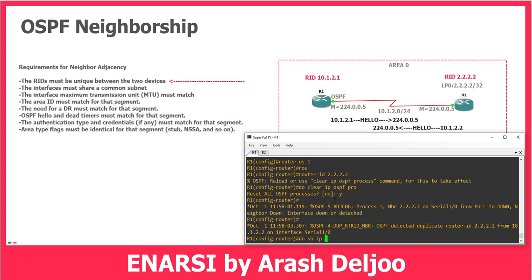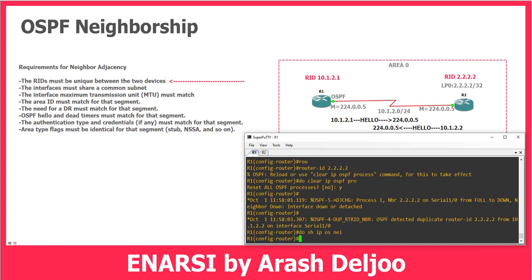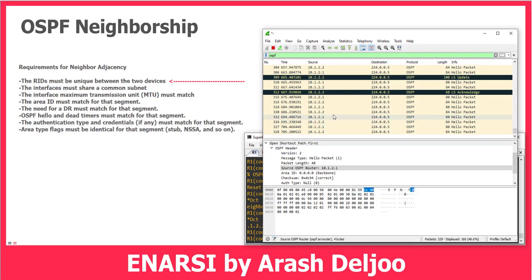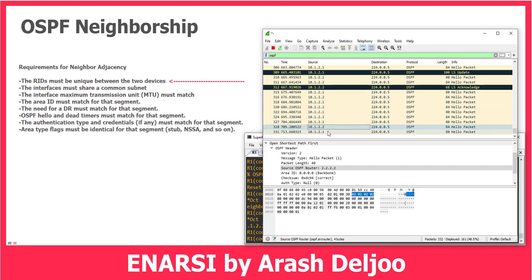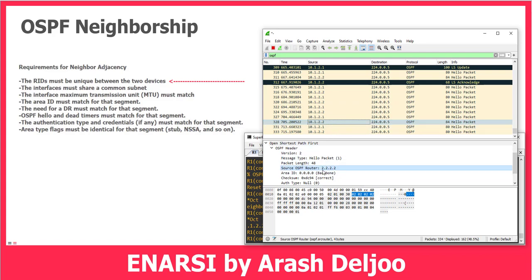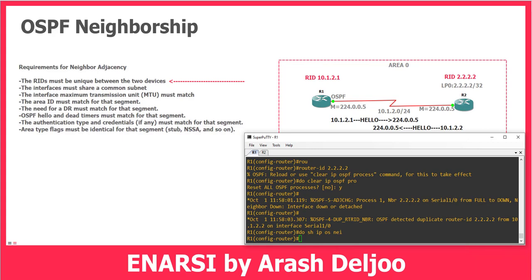Do show IP OSPF neighbor shows us that we don't have neighborship between router 1 and router 2. It is obvious. Also in the hello message, you can see that here we are receiving, for example, a hello. As you can see, from router 2, the router ID is quad 2, and from router 1 again it is quad 2. Because of that, we will not experience the OSPF neighborship, and we should correct this problem.